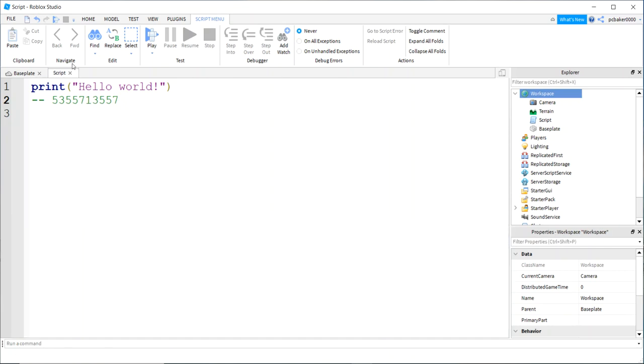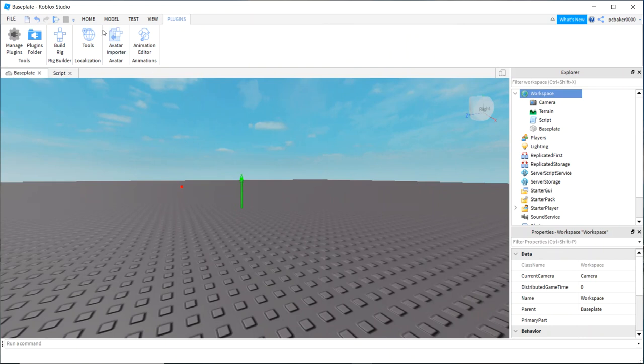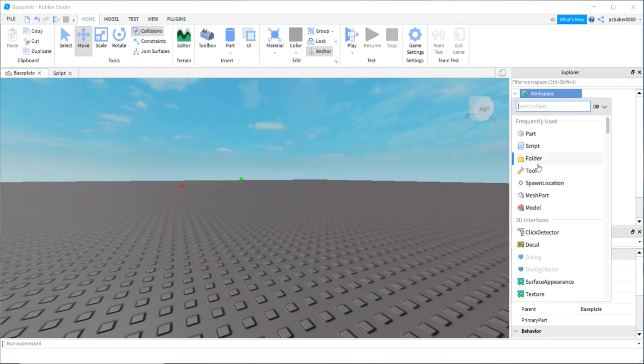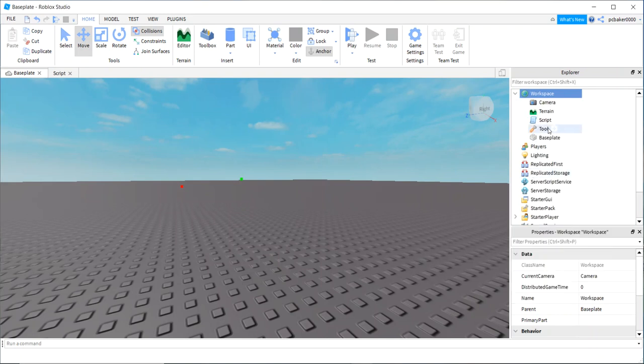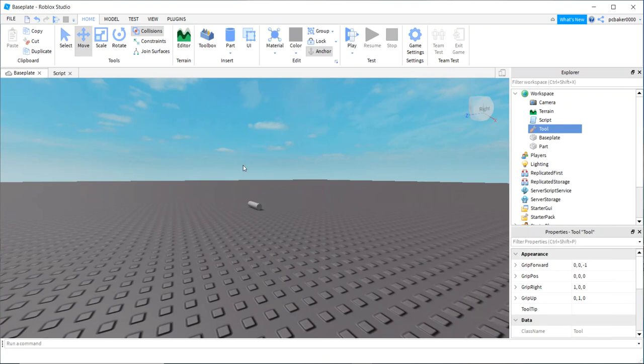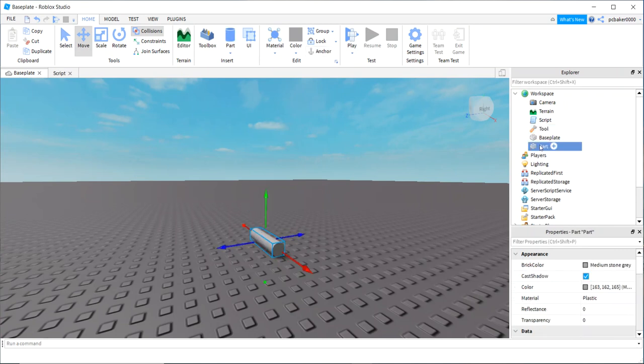All right, now let's make our tool. Let's go to our workspace, go to home. In this workspace in your Explorer, add a tool. In the tool, let's add a part this way. Add a part and just push it in your tool. There you go. And that part, I'm going to call handle. Magic happens when you call this handle: you get a touch interest added to that, and you'll see that later.